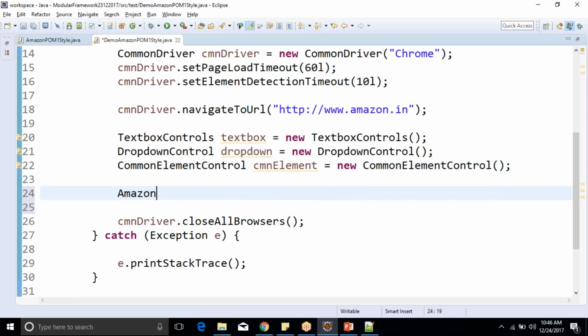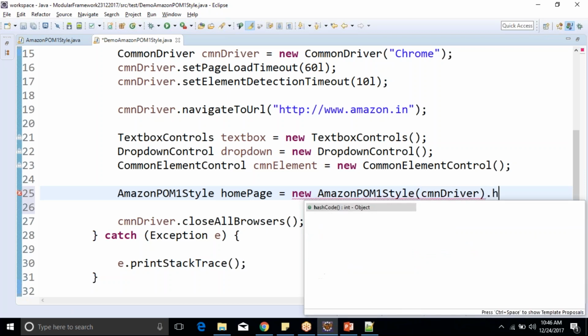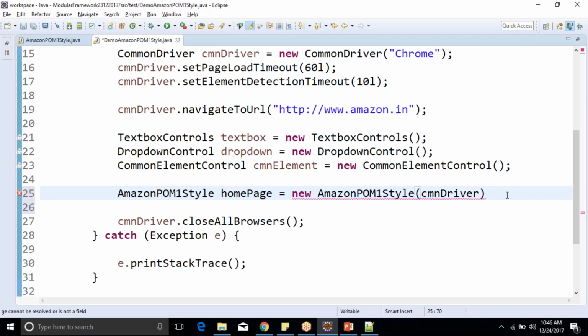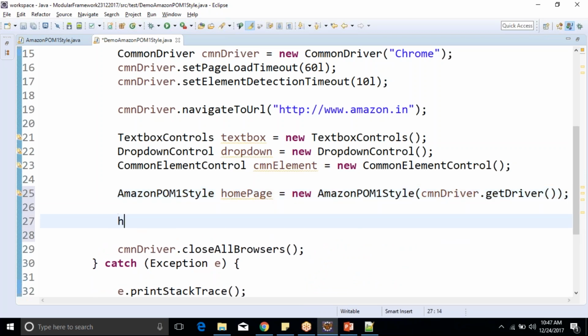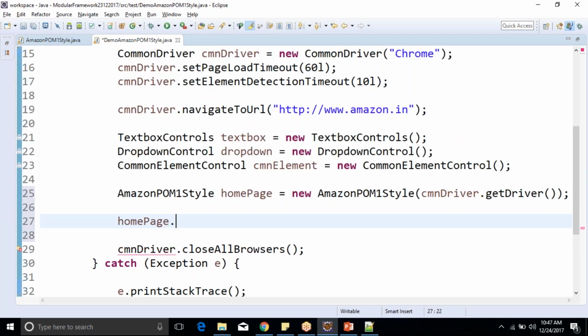Now you also need an instance of Amazon homepage, so it will be Amazon POM1 style. Let's say I'm calling it homepage equal to new Amazon this, and this needs an instance of web driver. So how will you get driver? It will be common driver dot get driver is the method. This returns us the instance of web driver. Okay, so all the initialization is done.